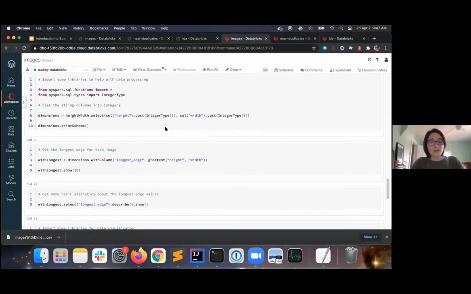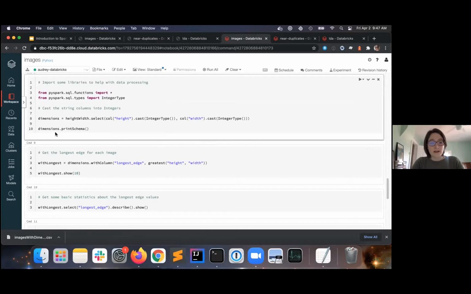So I'm going to import some libraries that are good for data processing, and I'm going to do a cast. I'm going to cast the height and width values from integers into strings. Or no, sorry, the other way around, from strings into integers. So that's what this is going to do. I'm going to make a new data frame called dimensions, and I'm going to select the height, but I want to make it an integer type. And then I'm going to select the width, but cast it to an integer type. So we're going to do that and then print our schema again.